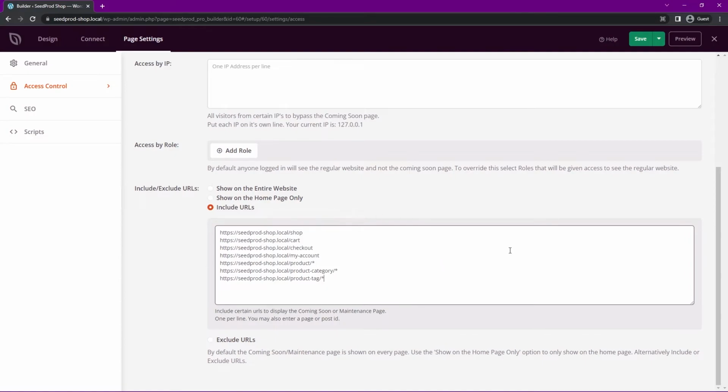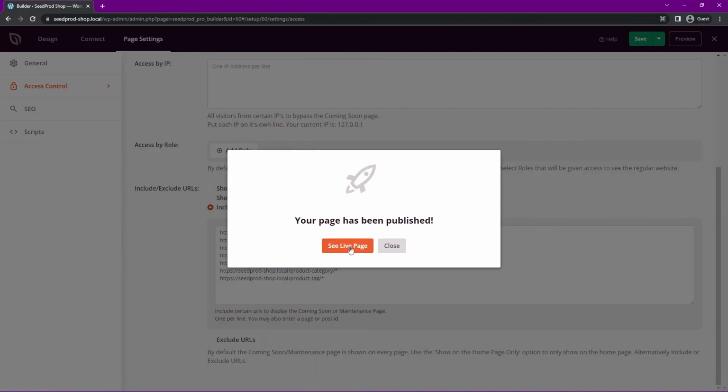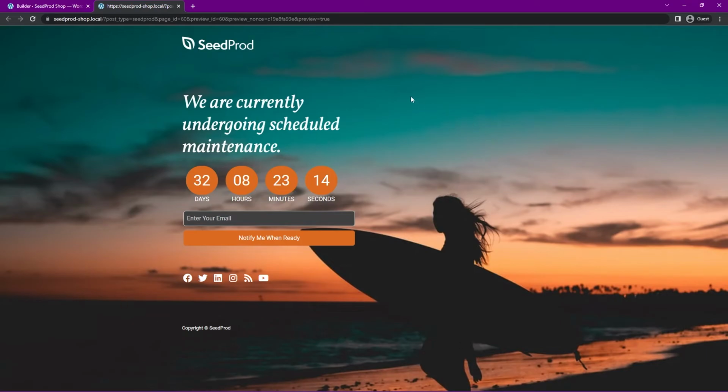We actually haven't activated it yet. I'll show you how to do that as well. So the next thing we want to do though is save this, and we can go ahead and publish our page. So we can click down here and click on publish. Now we can see the live page. And there we go. This is what our maintenance mode page will look like.